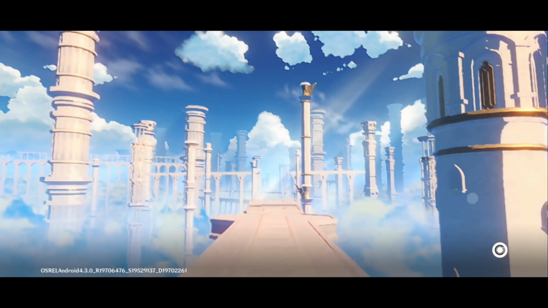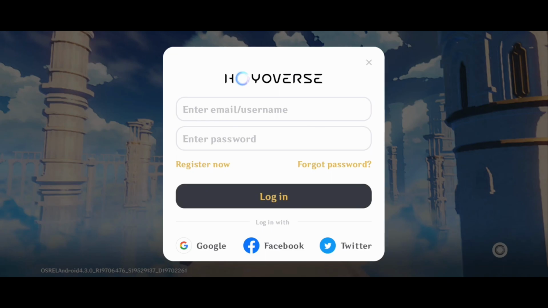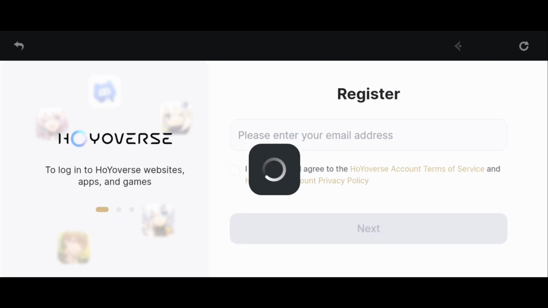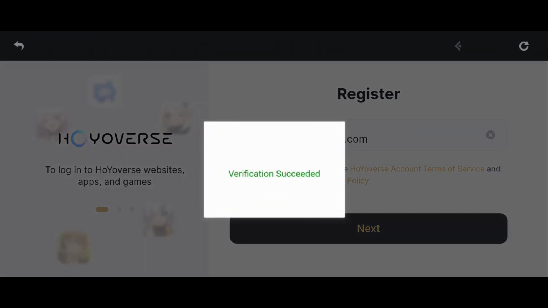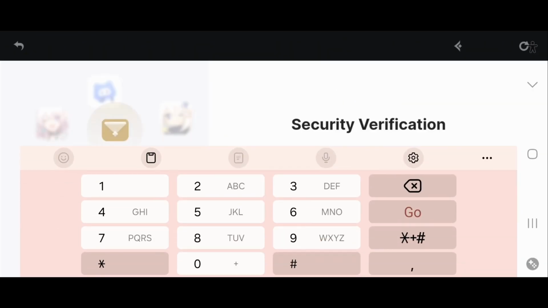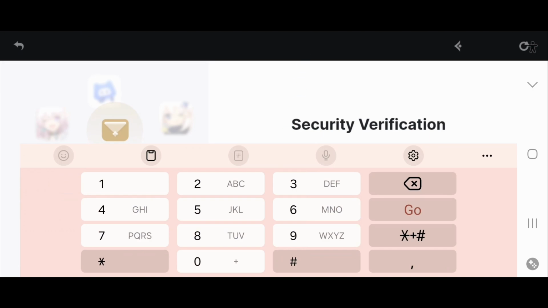To create a new account on Genshin Impact, tap on Register Now from the login box. A new tab will open up, allowing you to register using your email. Enter a valid email address into the email text field, then proceed for the verification and tap on Send Code. Once you have received the email, a verification code will be attached to it.